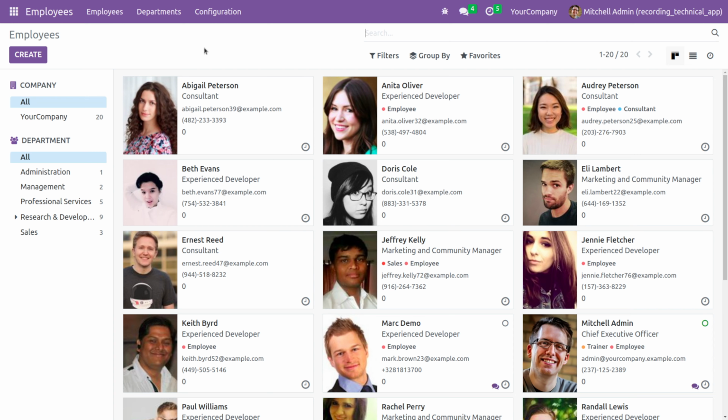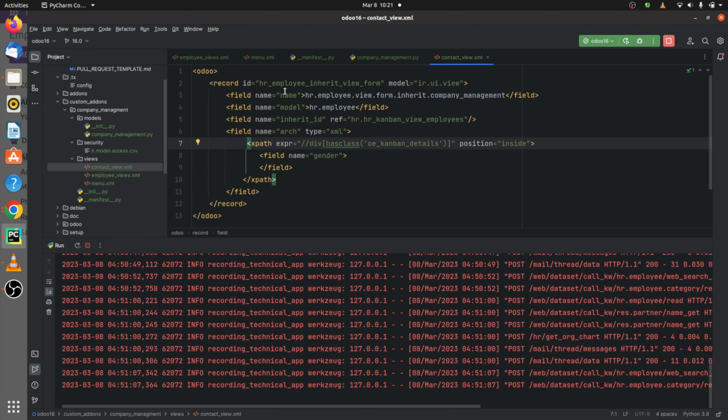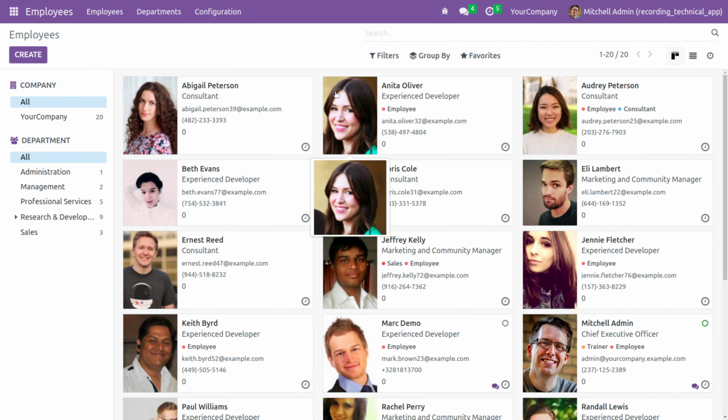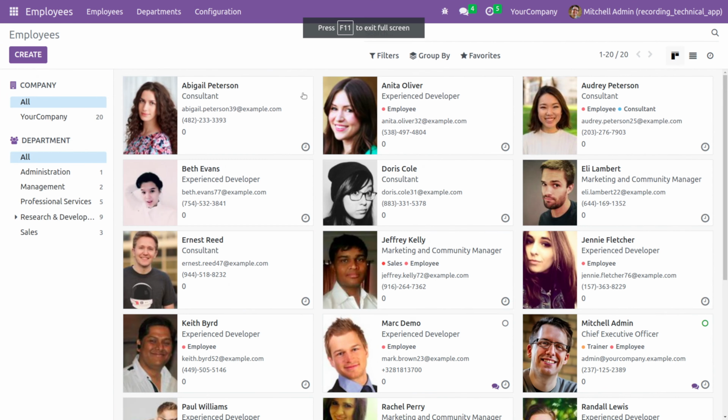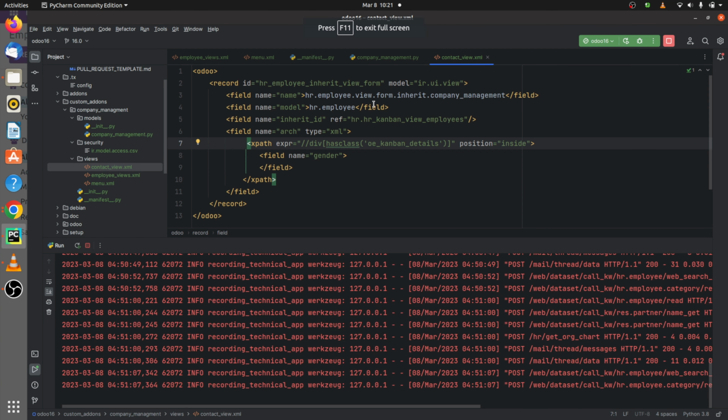For that, if you go to the backend view of this module, here I have inherited the view. You can see the model here, that it is hr.employees, and you can easily get the model from here. So this is the model. And now let me go again to the backend view here. Here, as I've specified the inherit ID, that is the reference ID. So this is the reference ID.